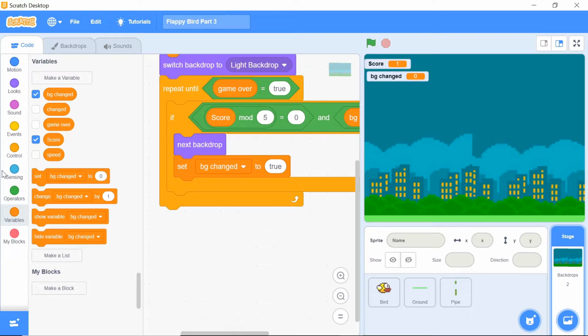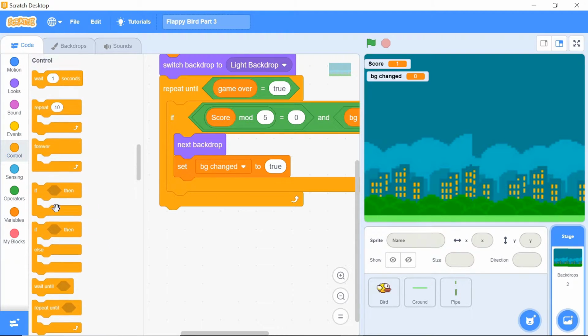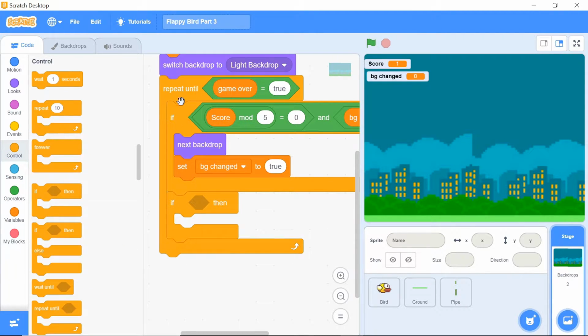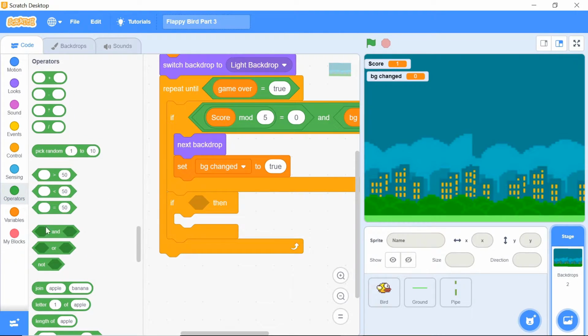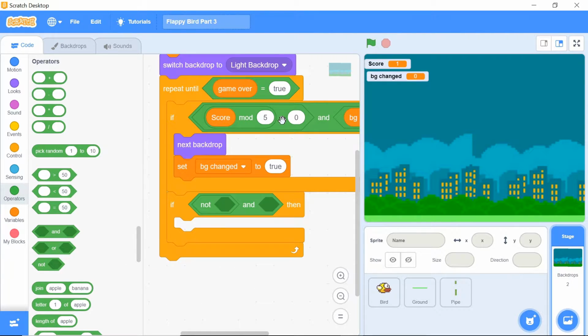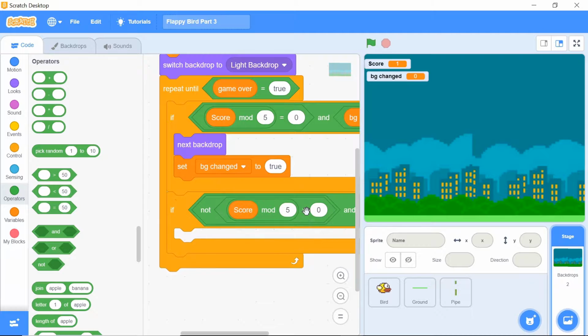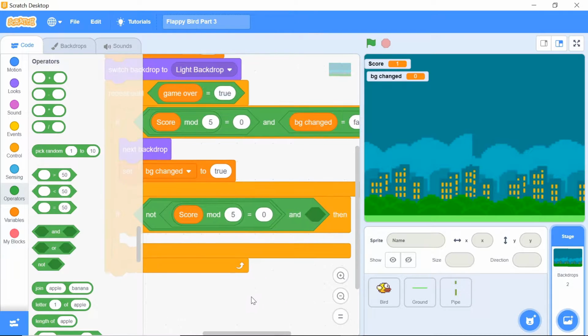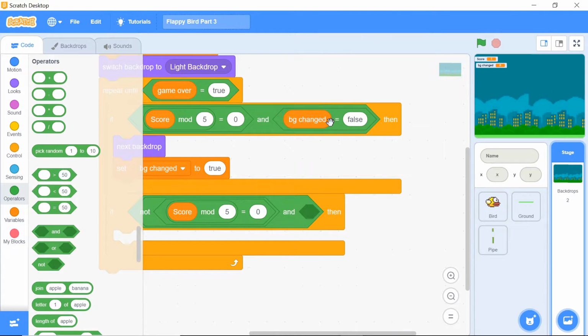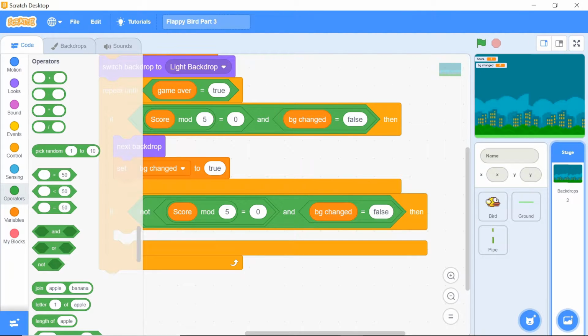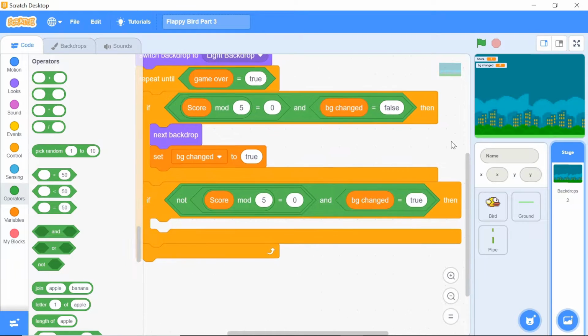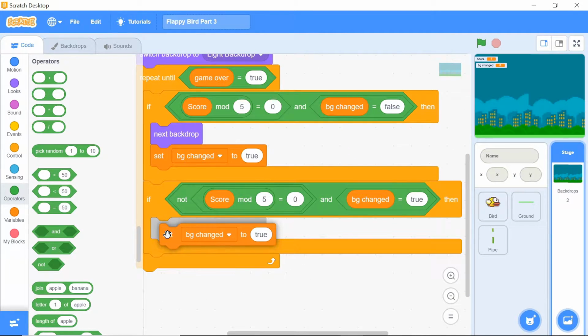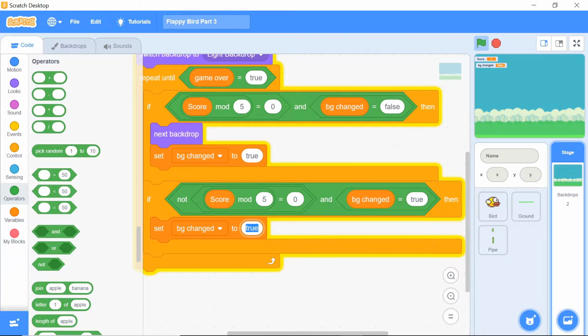So to fix that, what you need to do is to grab another if then and put it right below this if then, but within the repeat until loop. And now you want to have an AND operator, and within the first AND you want to have a NOT, and you just want to duplicate this exact condition of the score and put that in the NOT. And as far as the second condition is concerned, you can duplicate this, but you want to change the false value to be true. So in this case, we're basically going to set the background value to be false.